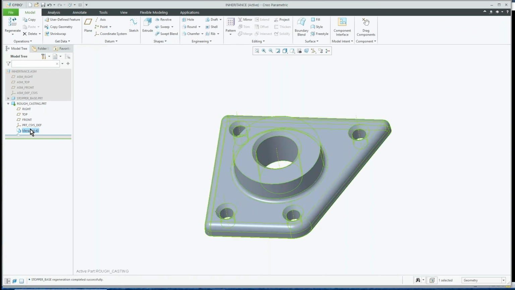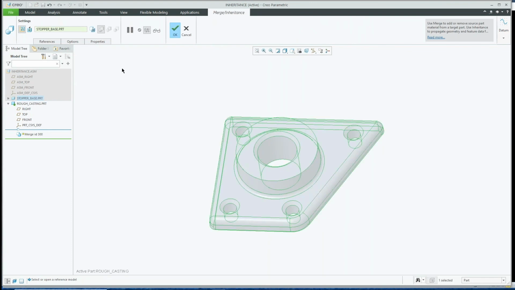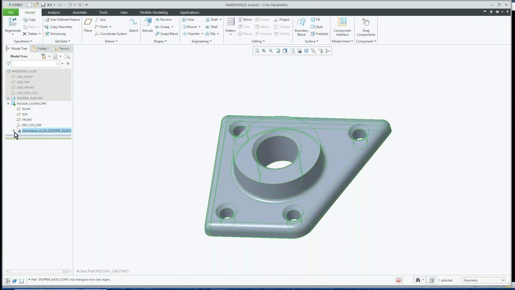Now if I say okay, it brings in a merge feature, right? So it brings all that geometry in, but as a single feature, like bringing in a STEP or an IGES file, which isn't going to help me a lot in what I want to do. So I'm going to say, let's undo this. And instead, I'm going to do the same approach, but in this case, when I say merge inheritance, and I pick the part that I want to merge in, I'm going to pick this button right here, which is called toggle on inheritance. When I do that, and I say OK, it brings it in, but it brings in all the features, right? So this is important because now I can start to work with these individual features.